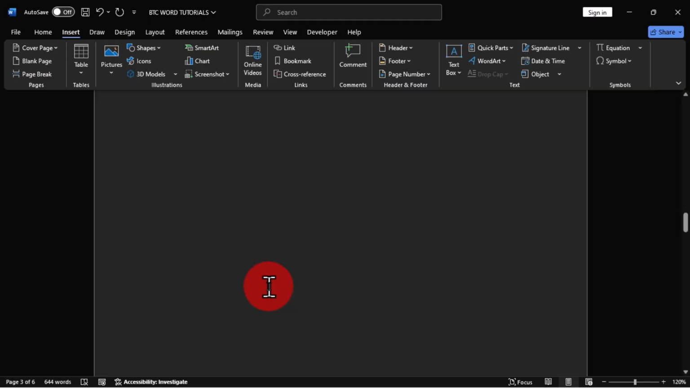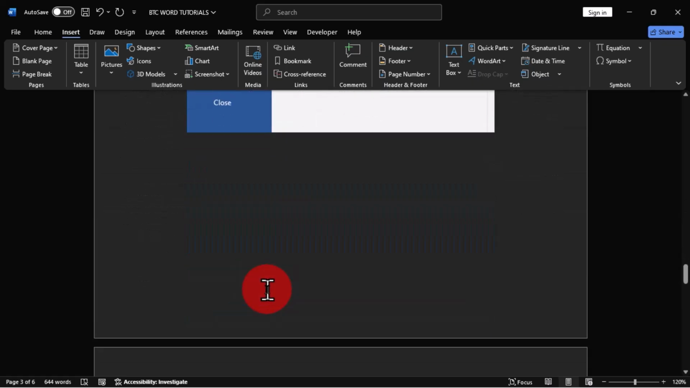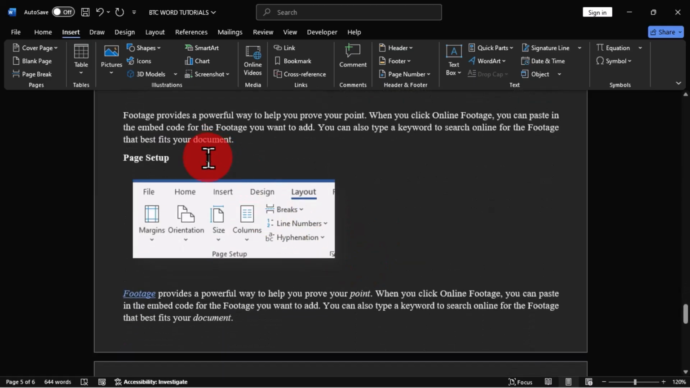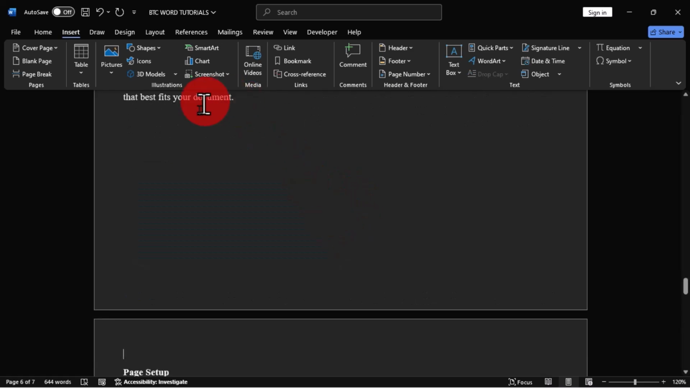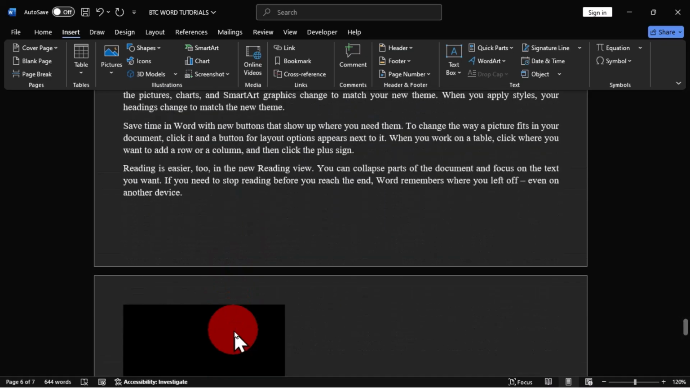Now another way to create a blank page is to place your pointer, as I said earlier, wherever you want to create the blank page. Then you use Ctrl plus Enter on the keyboard. This is going to move the text to a different page, and therefore you have your page created.